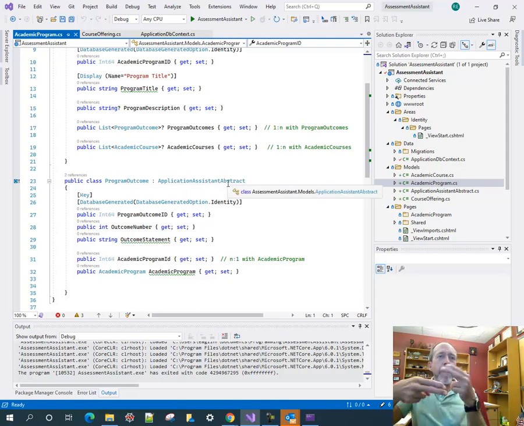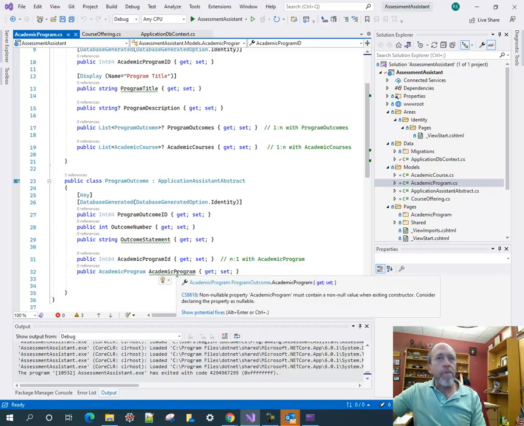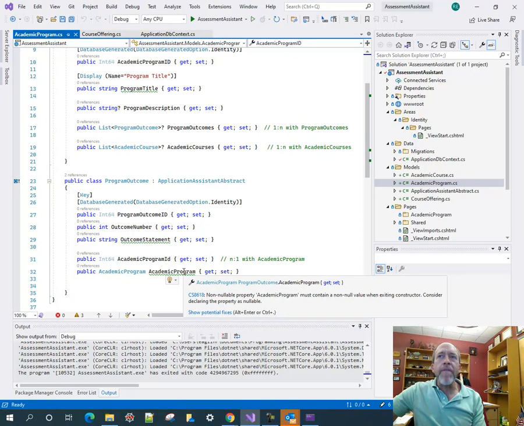In other words, if you have a foreign key type of constraint, you have entries in both models. Their entry in one model is a list to the other. That's the 1 to the n. The n side has a single academic program ID that points back to the academic program and an instantiation of academic program. Those two are going to be crucial because when you're building the interface, you're going to want to have access to the information about the academic program when you define a program outcome.